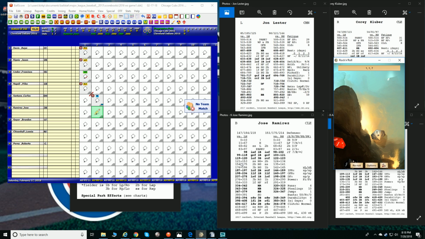117 against the lefty. 117. That's going to be a single into center field, and Jose Ramirez gets a second hit for the Indians. He's got a jump of 1, a steal rating of 10. That's not bad.